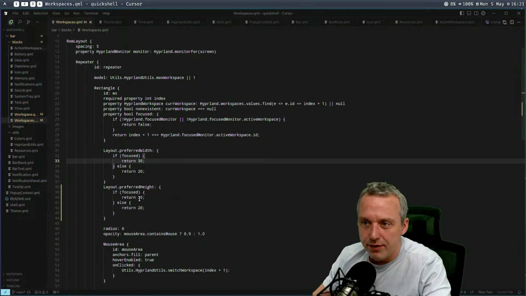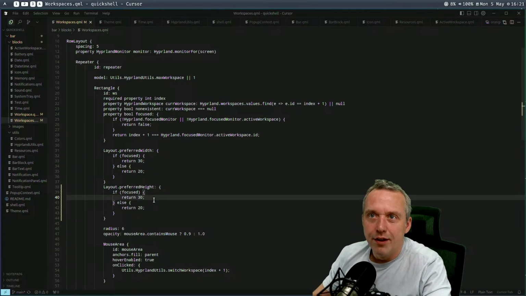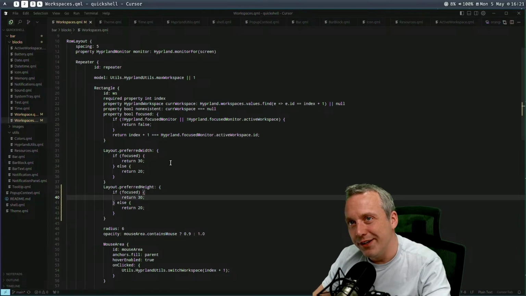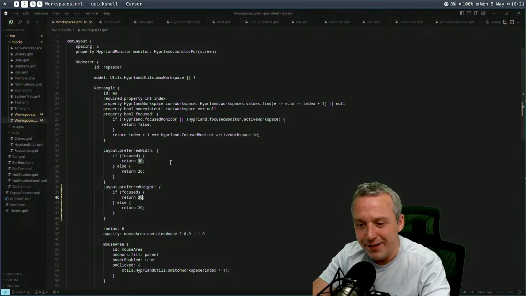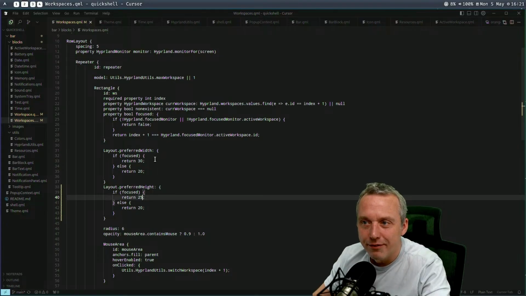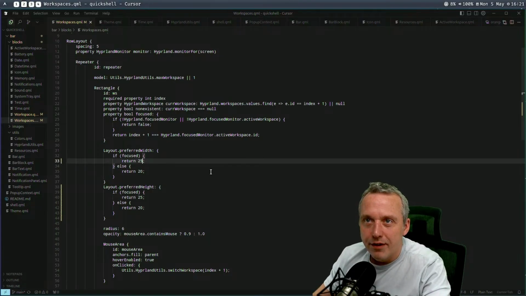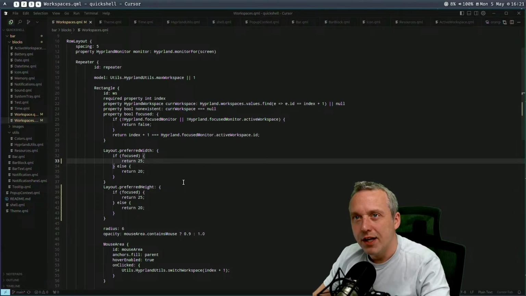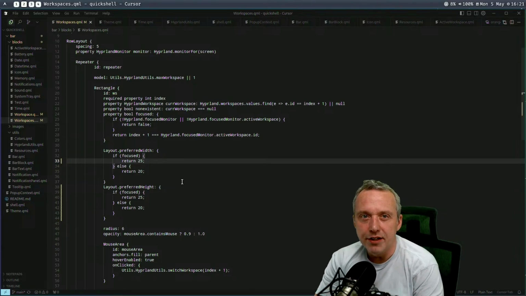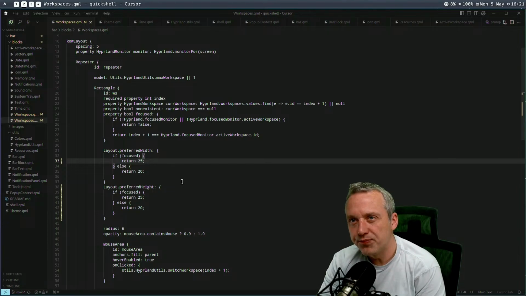So if that grows, okay, that might be too big. What if we go like 25, right? 25. That's subtle. That's a pretty subtle highlight there. Oh, I kind of like it though.